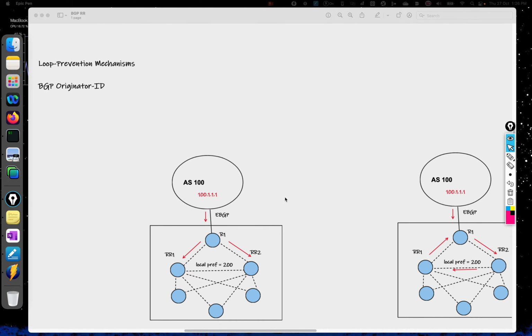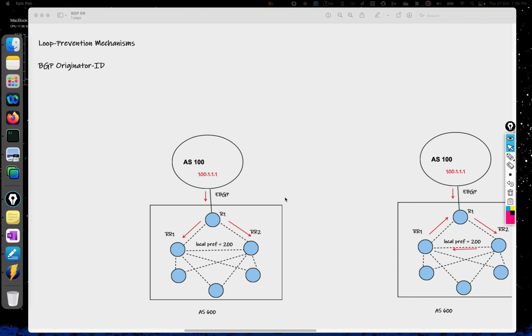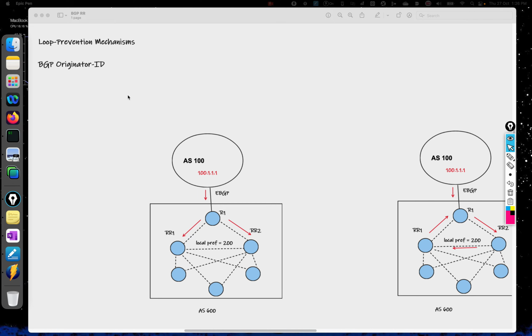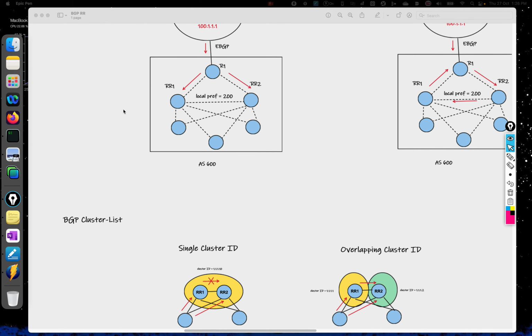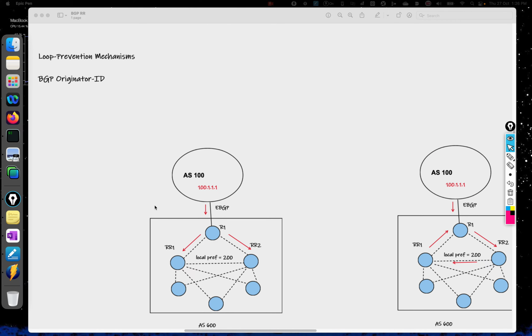Okay, so mainly for loop prevention mechanisms, we need to remember two separate attributes which were introduced. One is the BGP originator ID, and another one is the BGP cluster list. These are the two attributes. Let's start with the first one, the BGP originator ID.